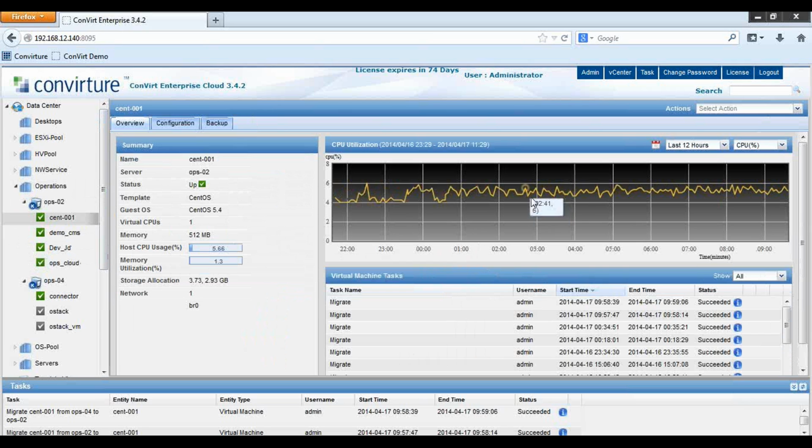There's overview, there's performance, there's virtual machine tasks here. One of the nice things is we track on a fairly detailed basis all of the operations taken on any host or virtual machine, so you've got an audit trail of what's occurred, who's done it, what's happened, and what the status is of that operation.